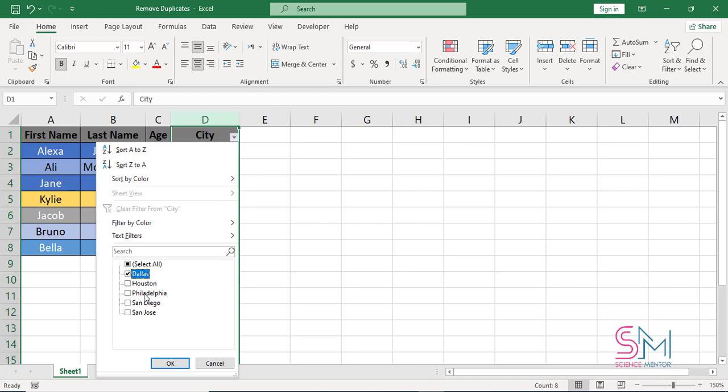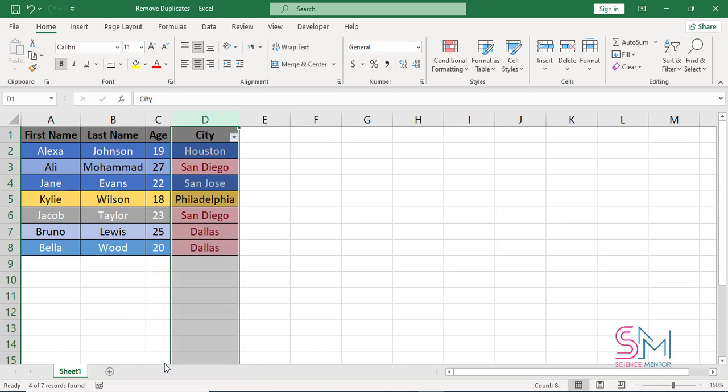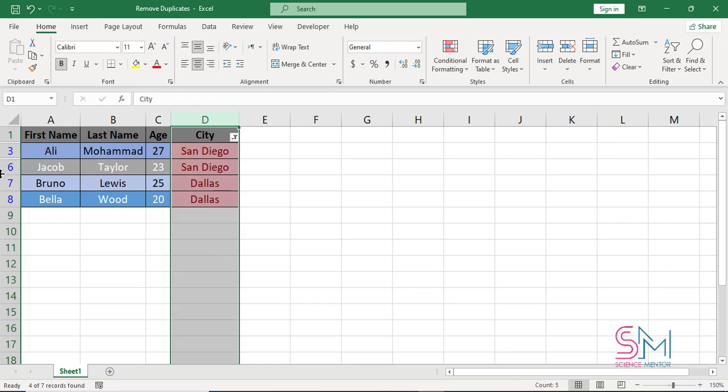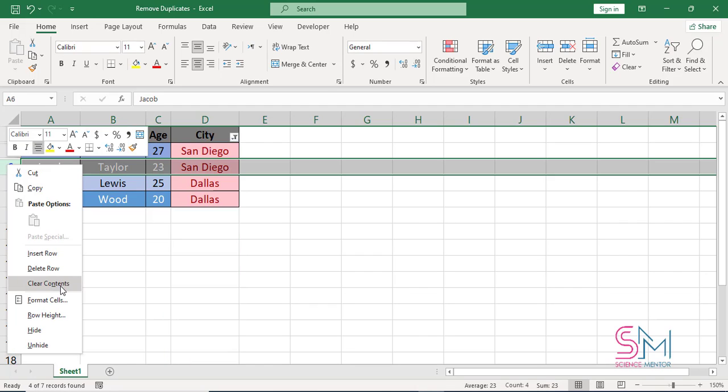For example, I select San Diego and Dallas as duplicates. After filtering, you can remove one of them.